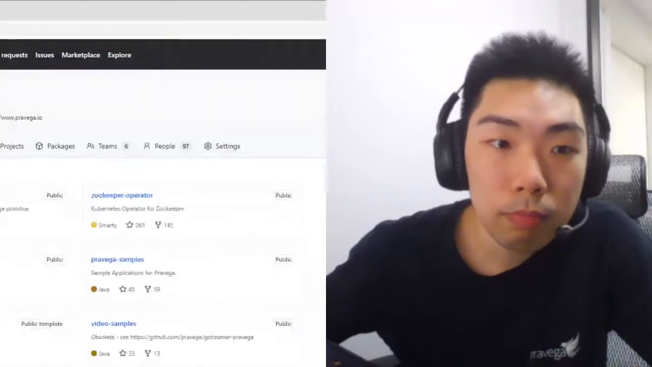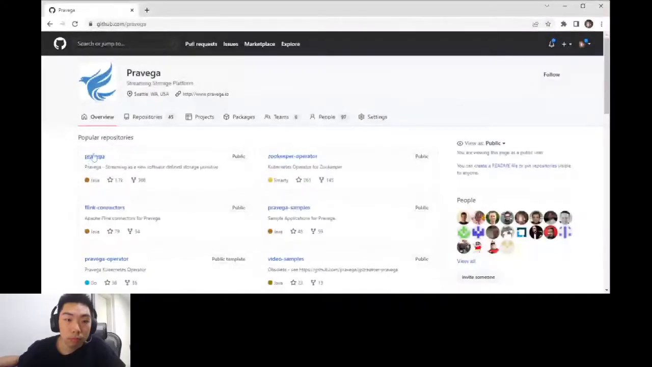Let me show maybe our GitHub organization. We're at github.com/Pravega. Pravega is the main repo. That's where the Pravega server, the segment store, and the controller software are. We have several operator repositories. The Zookeeper operator is quite popular. It's used by Bonsai, and the Bonsai operator for Kafka uses our Zookeeper operator.